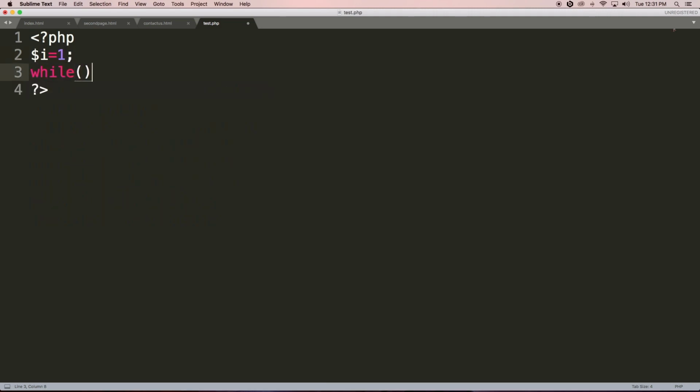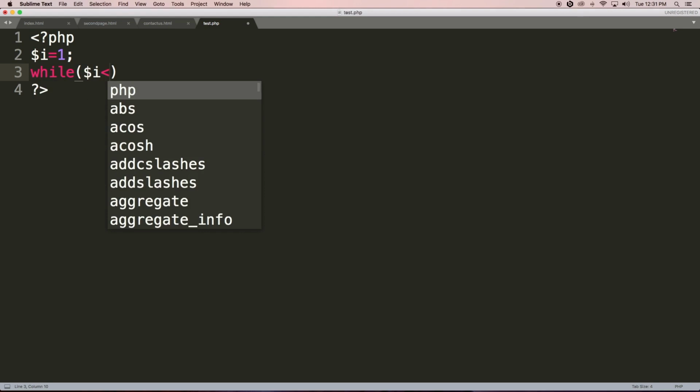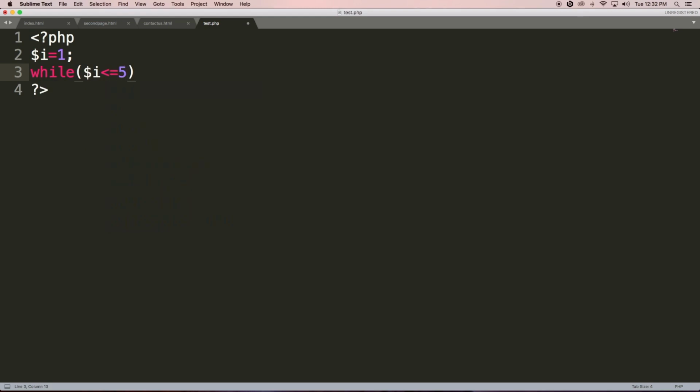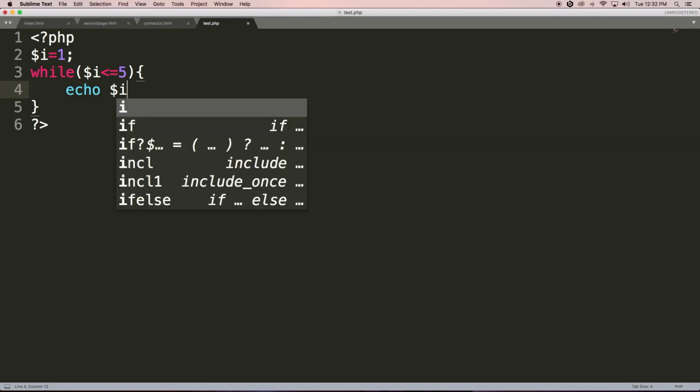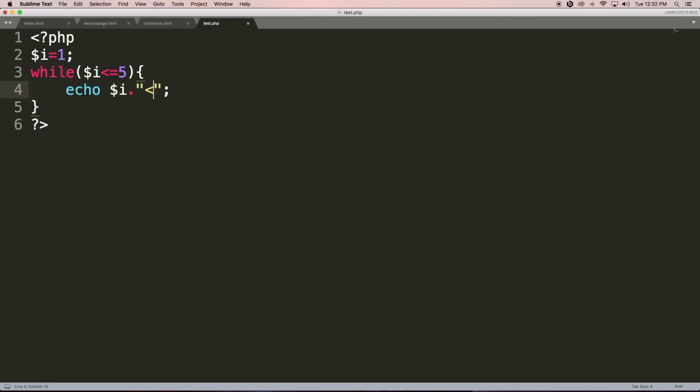So in while we need to pass the condition here. Up to when should this loop keep on looping? $I less than or equal to 5, the loop should continue, and we need to echo $I dot br. This is the concatenation operator. It combines an integer value with a string.